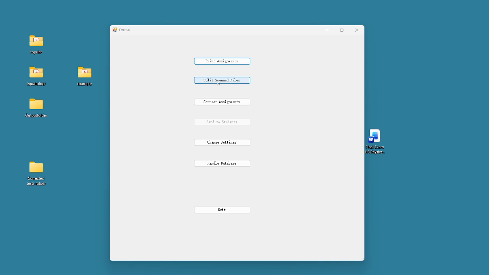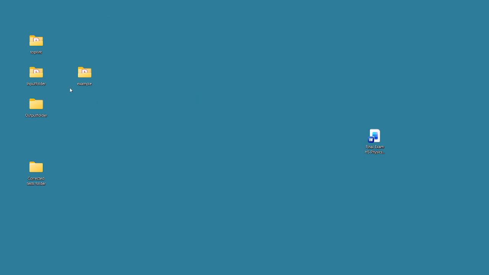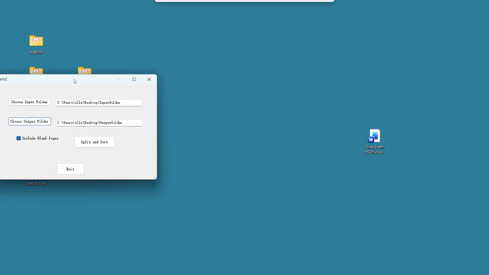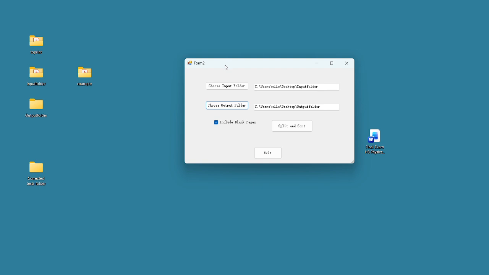To do that, you press this button here, Split Scanned Files, and that takes you to a new menu. Basically, this is a very simple menu. It just says choose input folder. So where did you put your scanned files? The default here is something you put in the setup menu. And also, where do you want your separated files to end up?